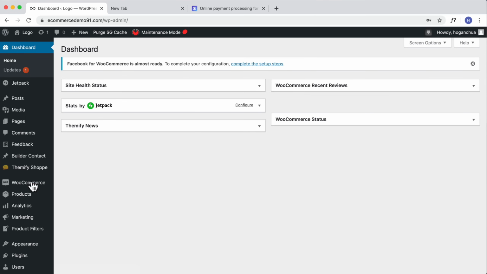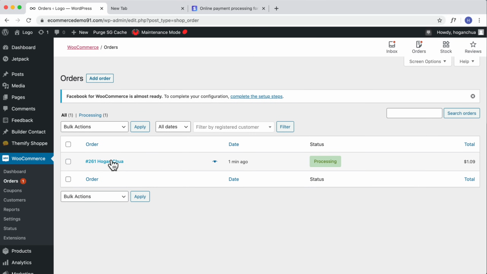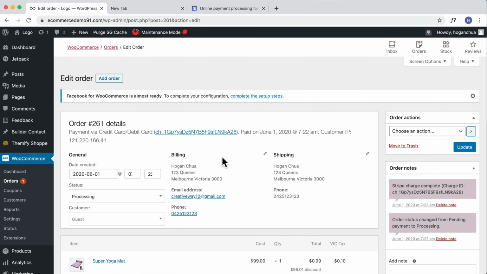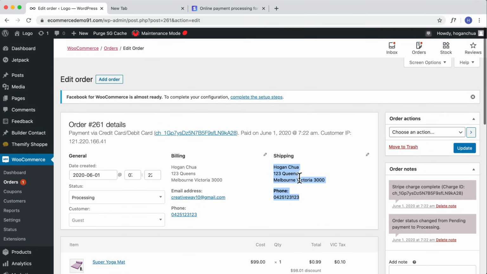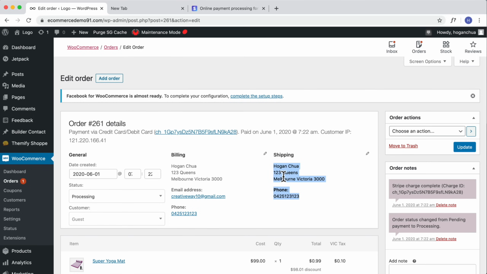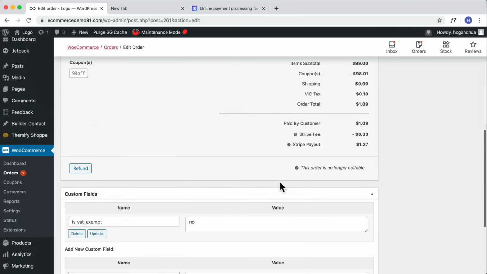So if we go to WooCommerce, we can click on orders over here, right? This is the order that just processed through our Stripe account. So we will click into that. And this is your customer's details, the shipping details. So what you could do is ship the product to the address over here, okay? And here, I'll show you how to add in the tracking, which is really, really important. So we're going to do that right now, okay?